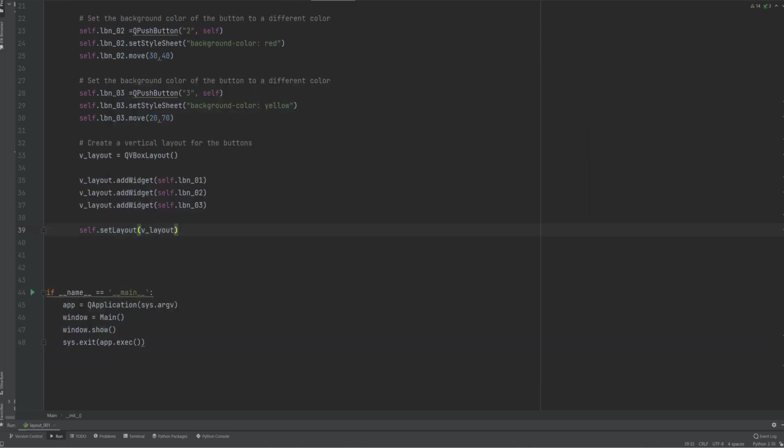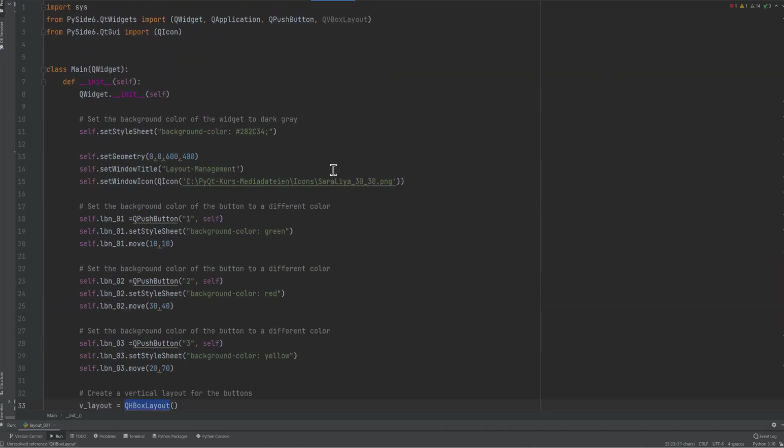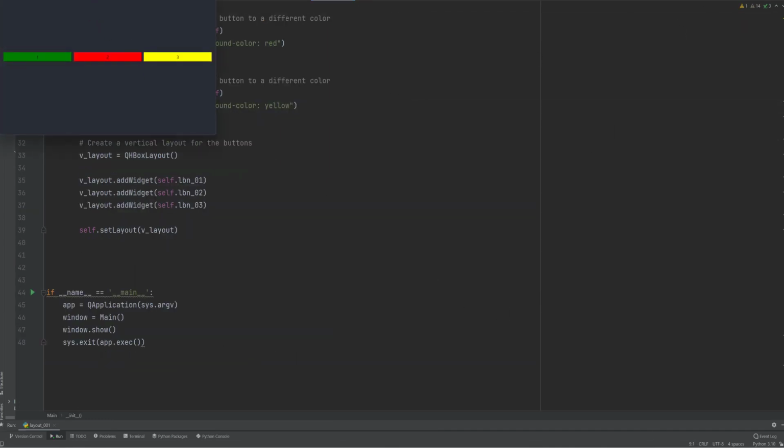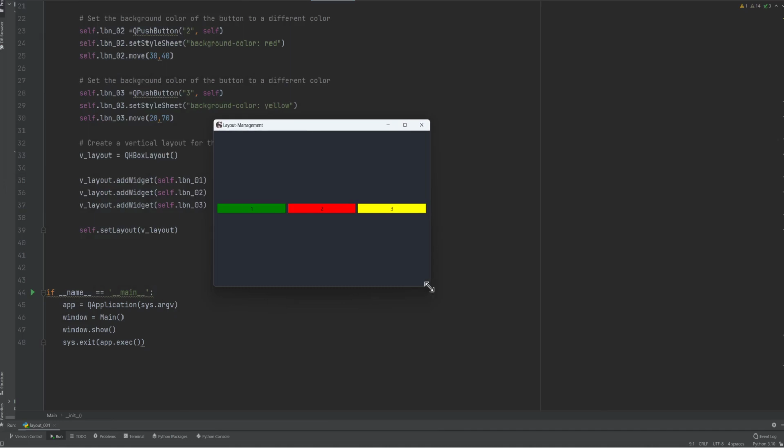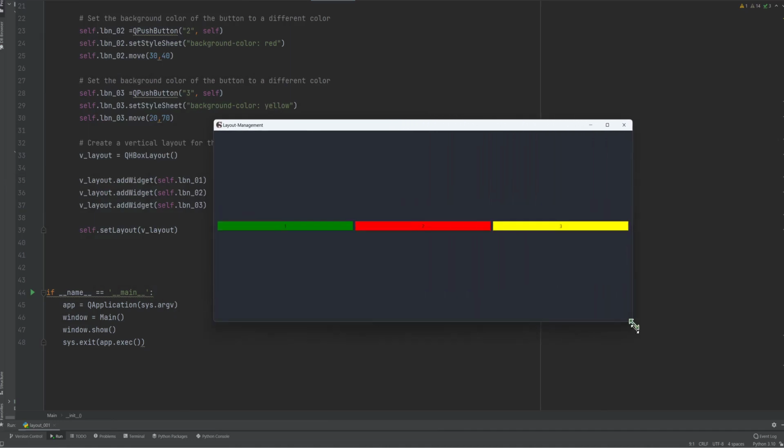We can also align our QPushButtons horizontally. For this we only have to change the QVBoxLayout to QHBoxLayout. Our program does not know the QHBoxLayout yet, because we have to import it first. Let's do that once here and then run our program to test it. As you can see, we now have a horizontal layout of the QPushButtons here.